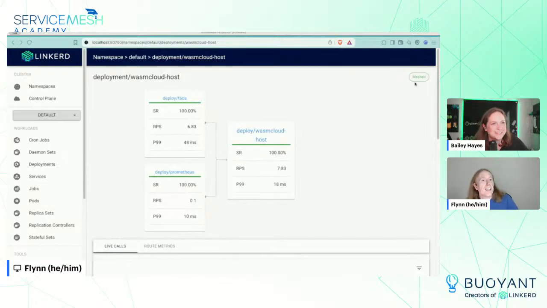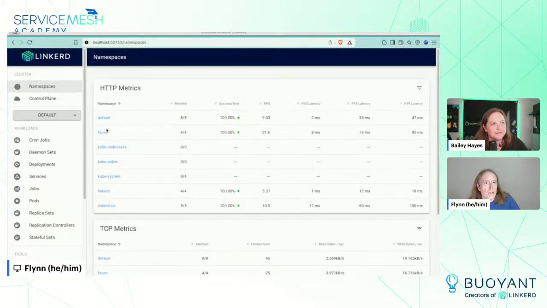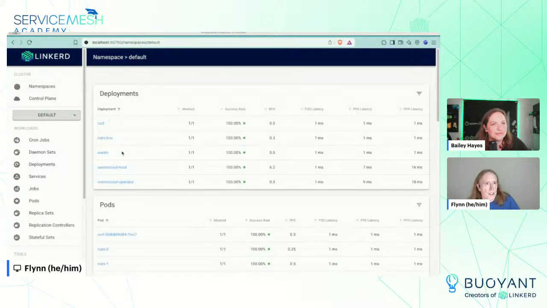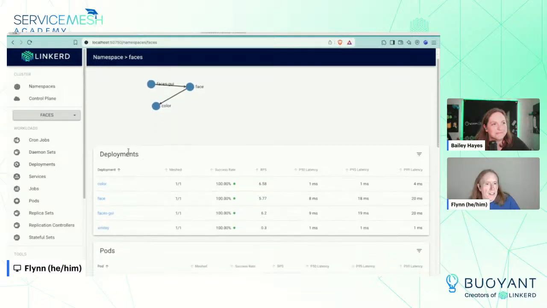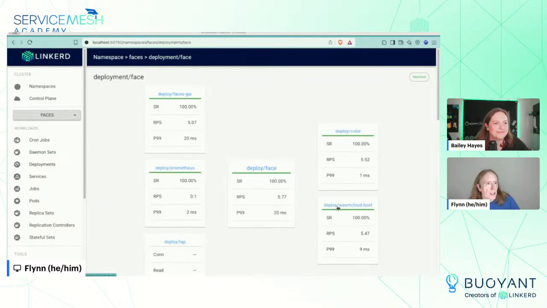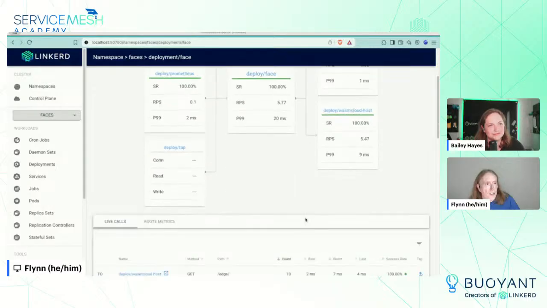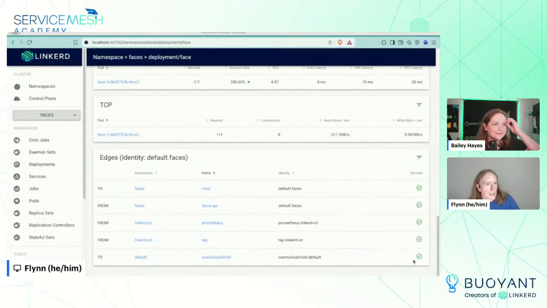But you can see now that the wasmCloud host deployment shows up as meshed, which is great. And if I go back to the faces namespace, oh, wait, actually, if I come back to this, we can see default is meshed. Excellent. And we can see all these things. It even meshed the curl pod. Very nice. If I go to faces and then I click through to the face deployment, I now see stats and such for deploy. And if I come down to edges, I see a green check mark for my connection to wasmCloud. So this lets us be much more confident in the idea that, yes, it really is meshed. MTLS is happening. All the goodness is going on.